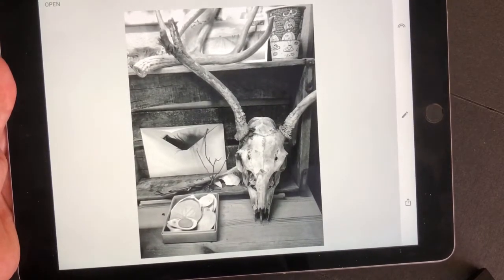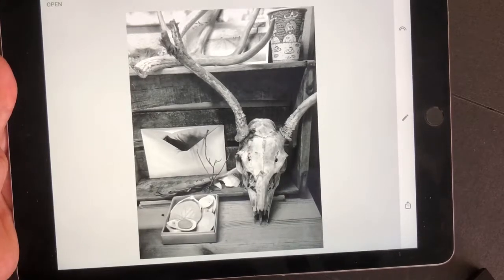So that's the basics of Snapseed. I hope that helped you begin to understand a little bit of how Snapseed works. I'm sure that once you play with it, you're really going to get the hang of it. It's a pretty simple, really nice photo editing app that you've got on your phone or your tablet.